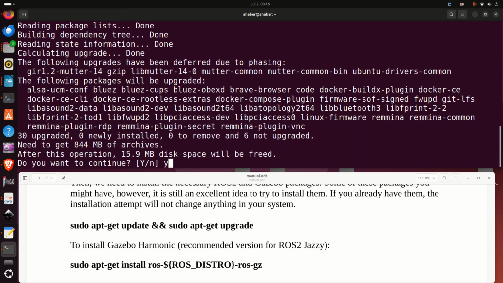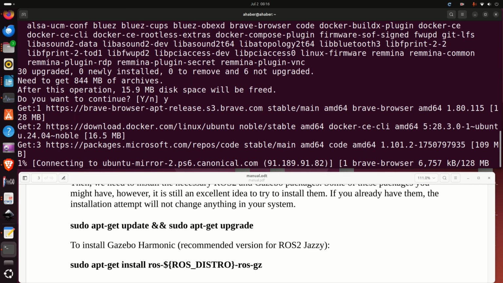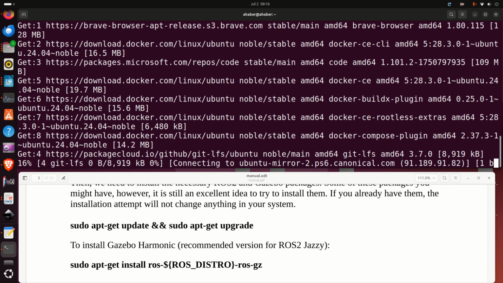Then at a certain point you will be asked this, press Y and then be patient until everything is downloaded and properly installed. Again, it is very important to update and upgrade everything on your system. So let's be patient and let's wait until this command completes.